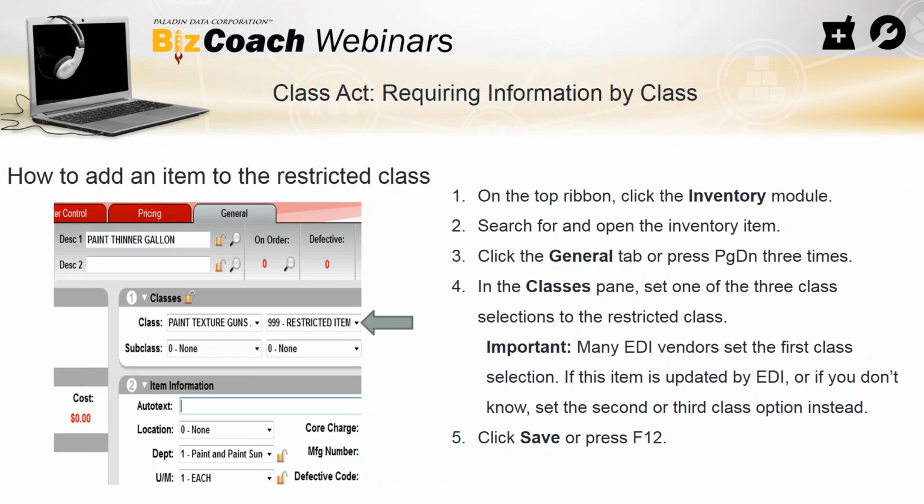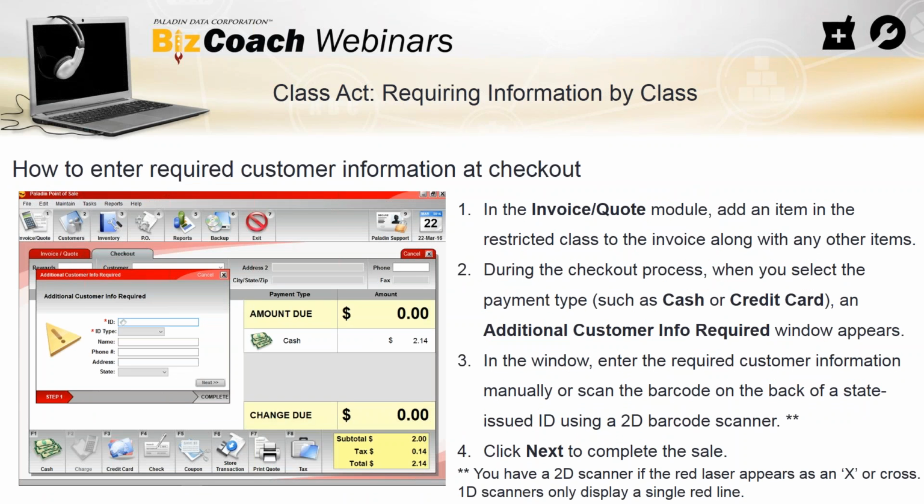Then once we've designated the class and attached that to the item, we just want to click Save, of course, and now it's ready to be sold. So when you're selling an item, and this is the automation part, it's just like selling any other item that you would scan and sell. Now, however, after you take the revenue type, a window will pop up and say, hey, we require a little bit more information in order to finish this transaction.